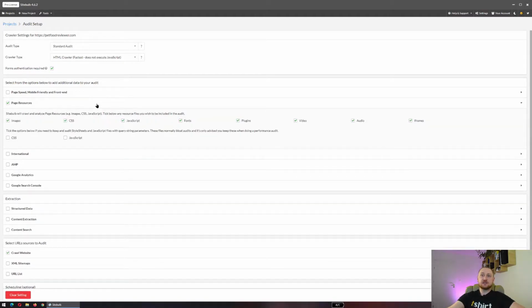Now, in page resources, it's worth also crawling images, CSS files, JavaScript, fonts, and everything basically that is selected here. Now, if you also want to keep style sheets or JavaScript files with query string parameters, you can select it here. But I would say that in 95% of cases, this isn't needed.